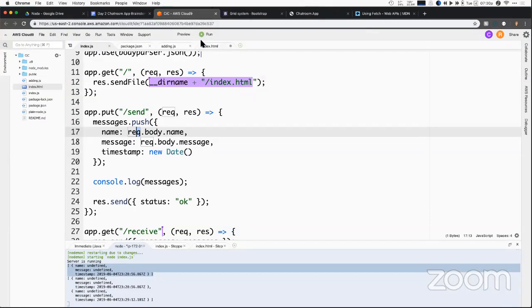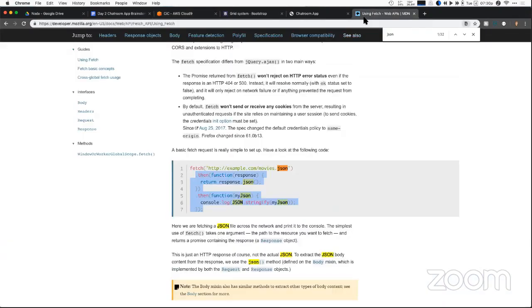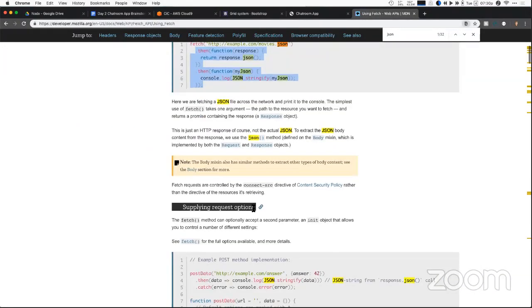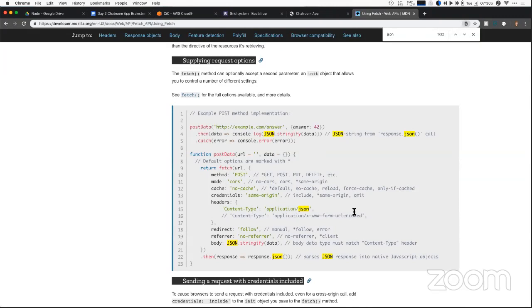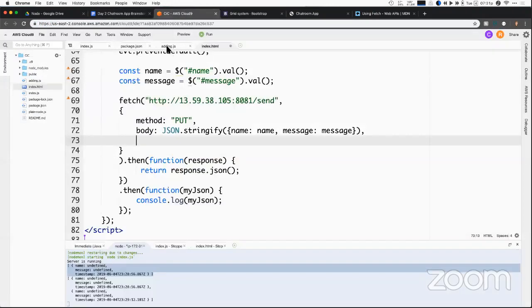So what we're going to do to try and fix that is go back to our fetch documentation. And see down here, it says headers, content type, application/json. We're going to put that in our front end. And we're going to tell it, hey, when you send that data up to the server, don't only send the JSON, but tell it that what you're sending is actually JSON.